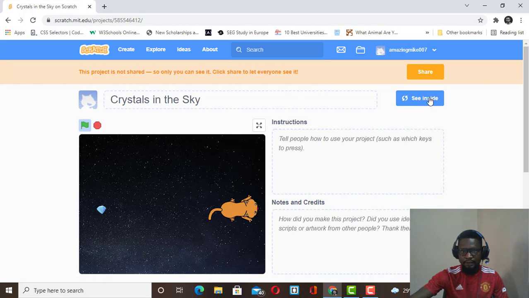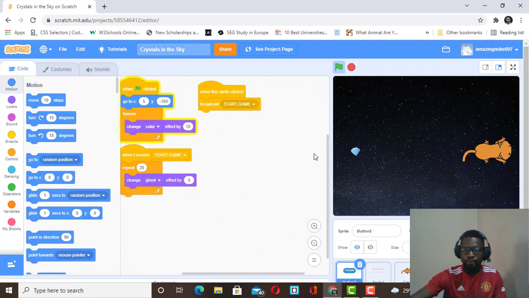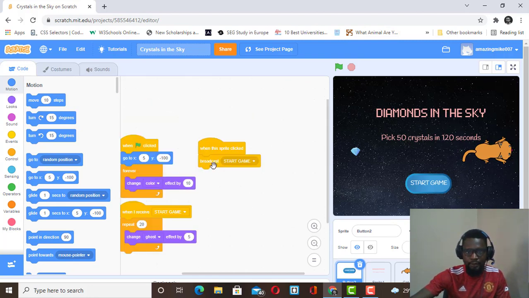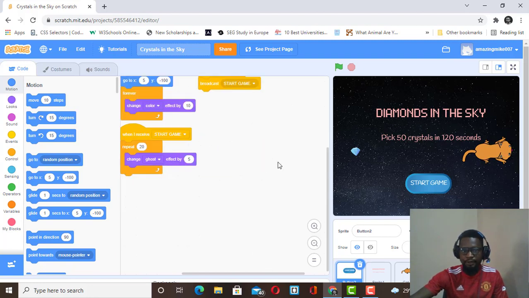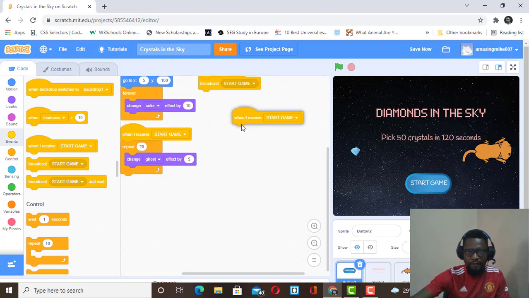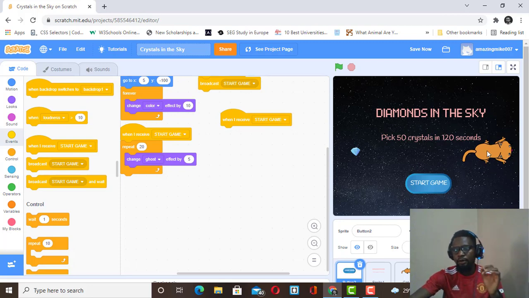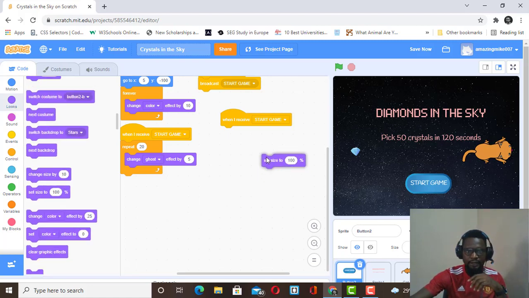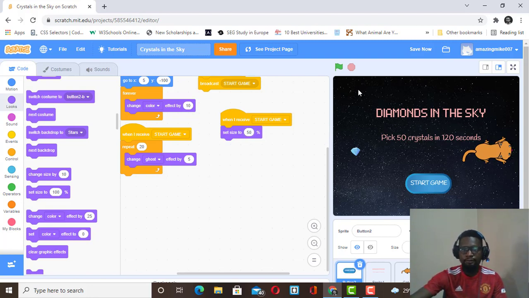So click inside to take you to our code area, and what we want to do is, when I receive start game, I want to start this game immediately. So I'm going to go to events and say when I receive start game. The first thing I want to do is to reduce the size of our cat sprite. So to do that, go to looks, and you're going to select set size to 50%. All right, now let's check that out.